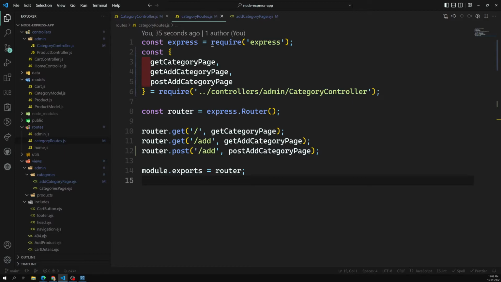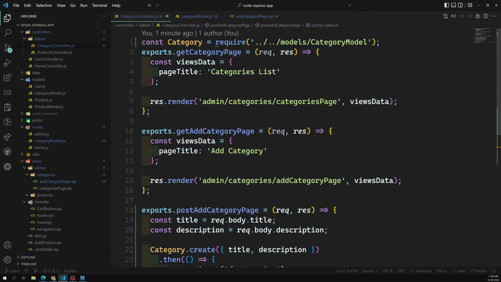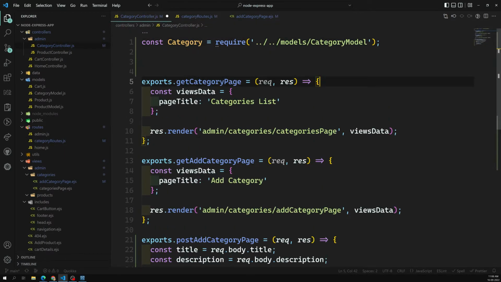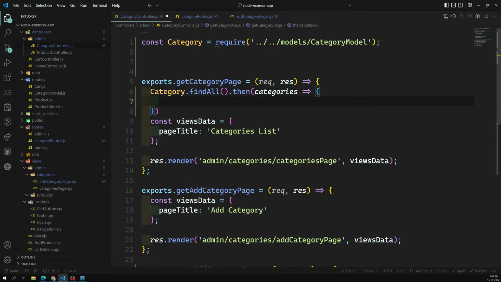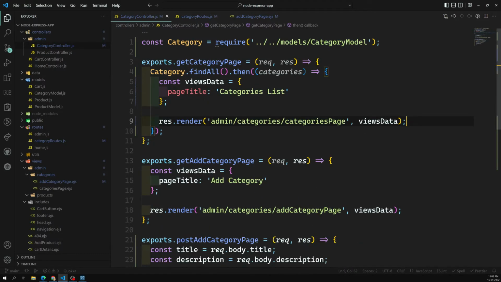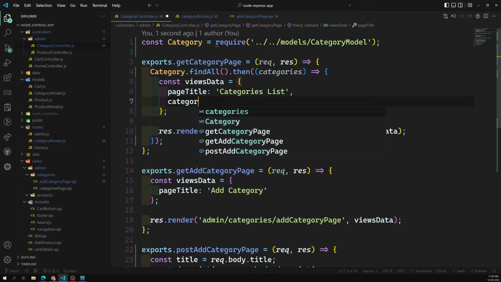So in the category controller, in the get category page, so this is our get category page home page, right? And here I can write category dot findAll. We'll do the pagination thing also afterwards, and dot then categories. So I'm getting the categories, and I can pass all these things into this one, and here I can send all these categories also.